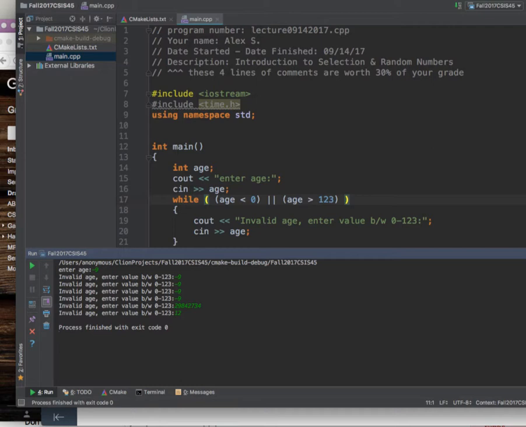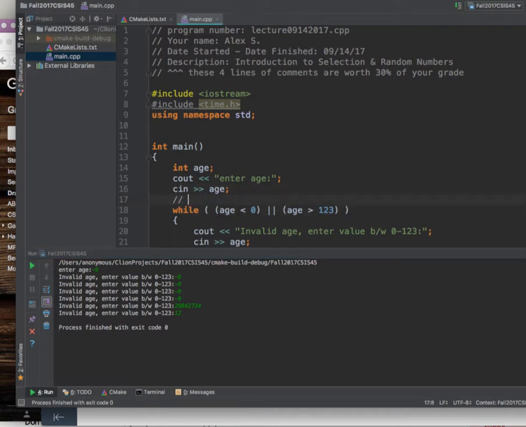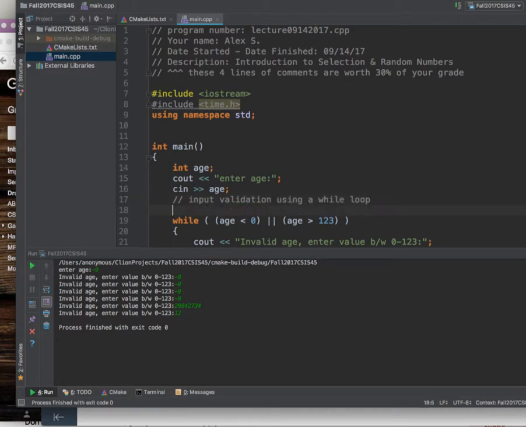This is an example of input validation, real input validation using a while loop. The while keeps repeating until the user enters a valid, good value. So what's a while? It's just like an if that repeats over and over. It could have one condition, it could have multiple conditions.